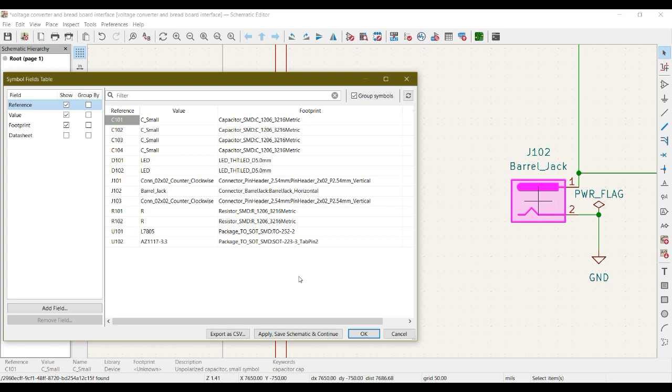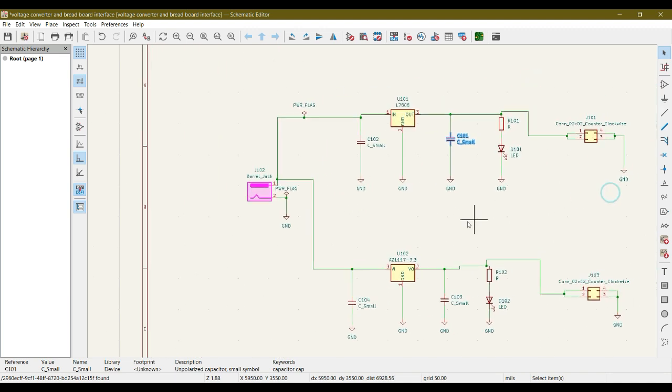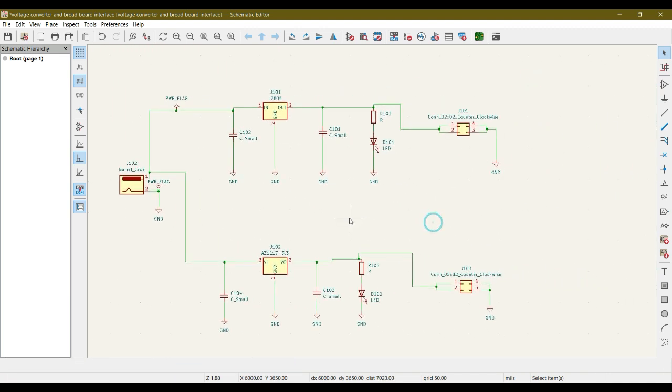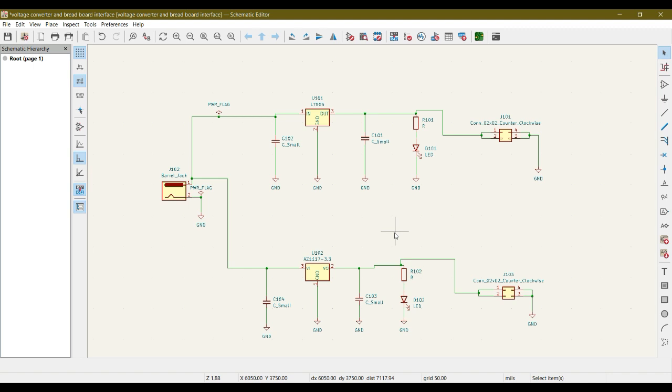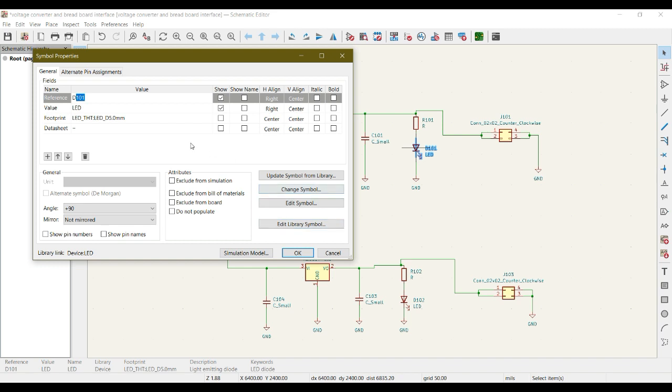So today we have seen how to assign footprints to the components. After doing this, you hit OK, and now all the components in your schematic have a footprint. Let's say we want to check if D101 has a footprint assigned to it. Right click on it, hit properties, and you will find the footprint that is assigned to this component.